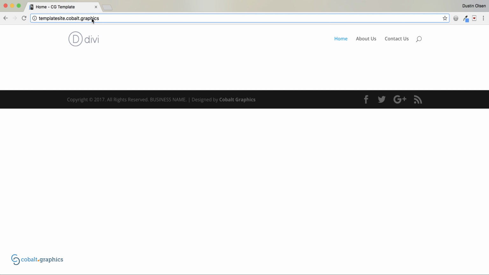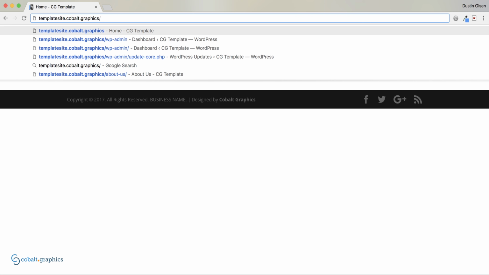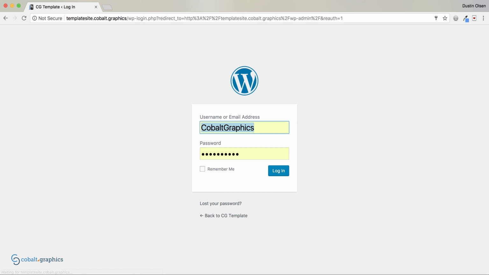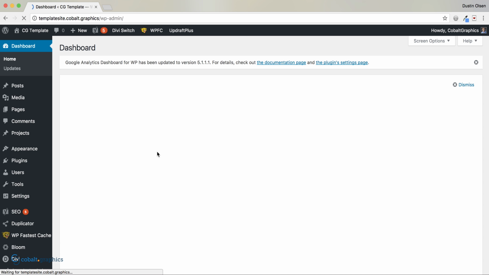So at the end of your URL, it might say .com, .org. In my case, it's .graphics. So if I go /wp-admin, just like that, that is going to load our login screen, which will look just like this. Once your designer customizes this, it'll probably look a little different, but this is a standard WordPress dashboard login screen. So let me log in here.